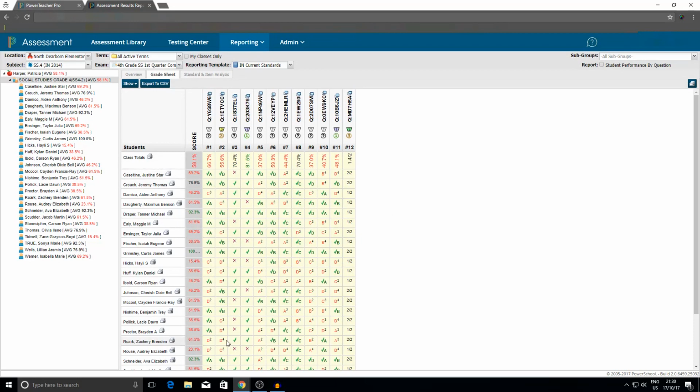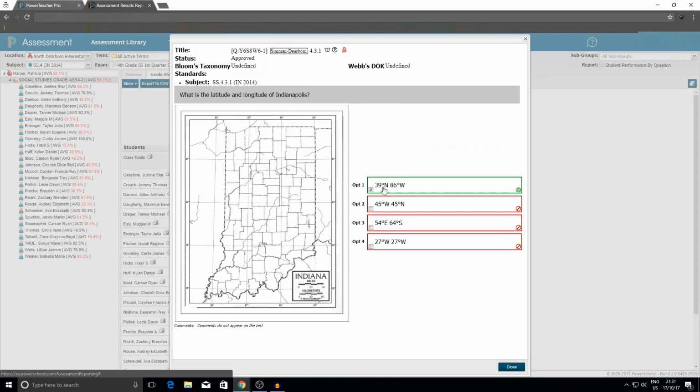You also have the ability, while you're sitting on this screen, to take a look at my first student here. Now, this was their overall score, and I can see how they did, and they got this question right, and 66.7% of the class got this question right. But if I click on it, it will show me what the student answered.